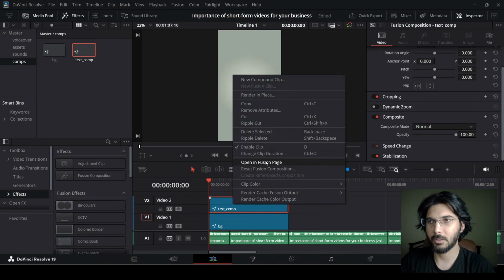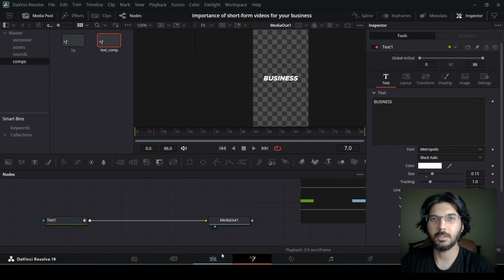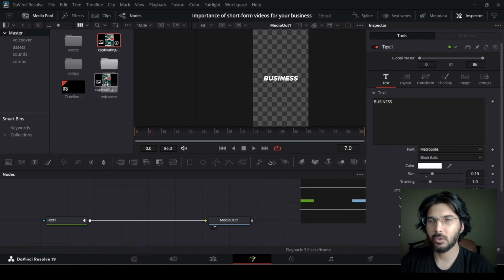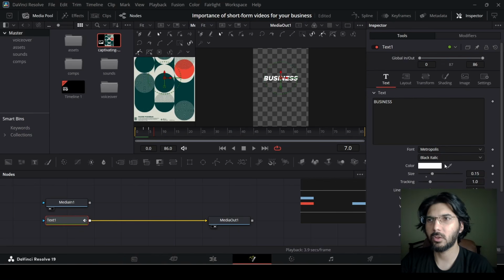So let's go over to this text composition, and right here I'm just going to change the color for this. So of course we have everything done, the animations are done. All we need to do is just change the text now, and also the color as well. So right now I'm just going to use this image for the color for the video. So throughout the video I'm going to use this image.